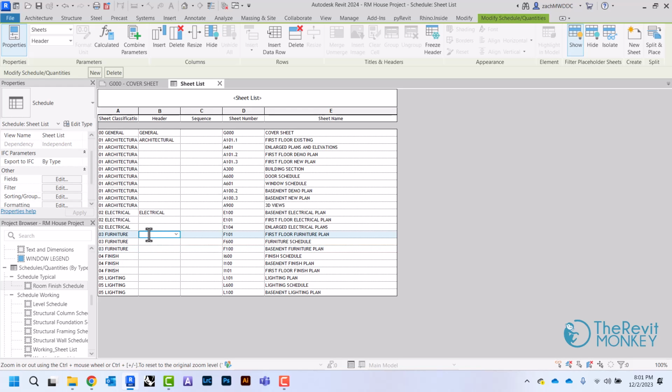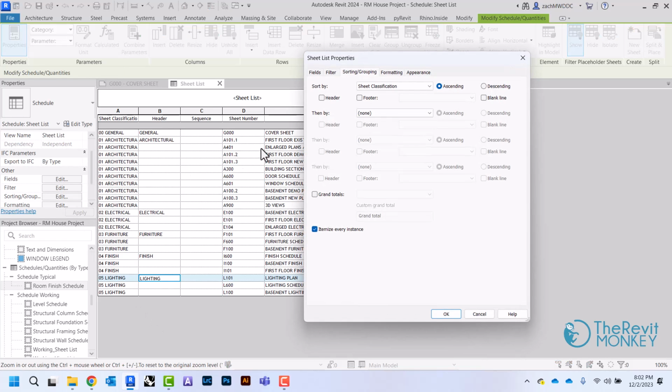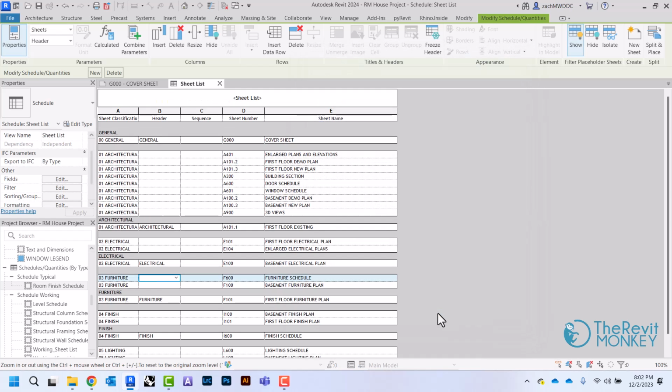And then, now that I have that done, I'm going to come back to my sorting and grouping, and then we're going to say sort by header. And I'm going to check this box right here that says header. And I'm going to go ahead and hit OK, and then you'll see that this kind of created some breakup.